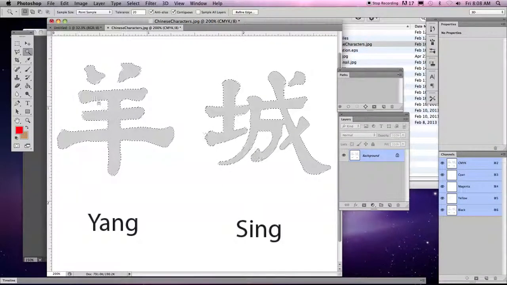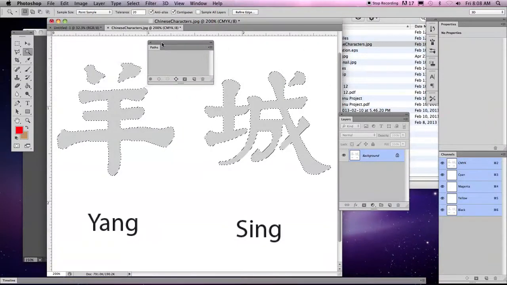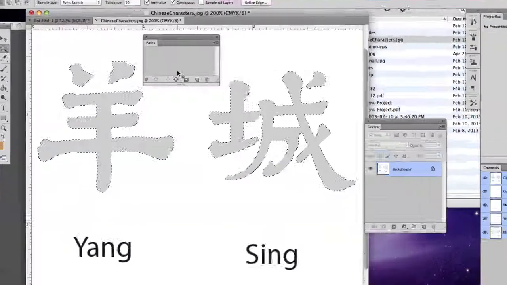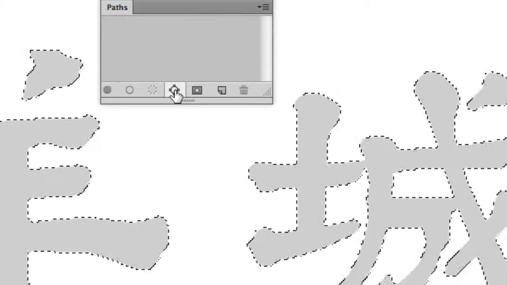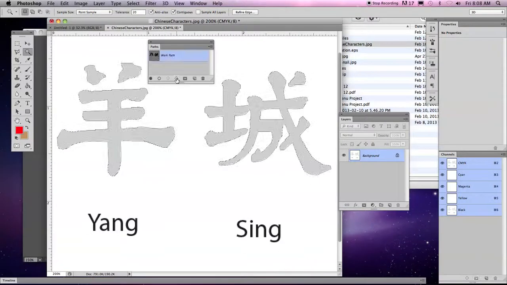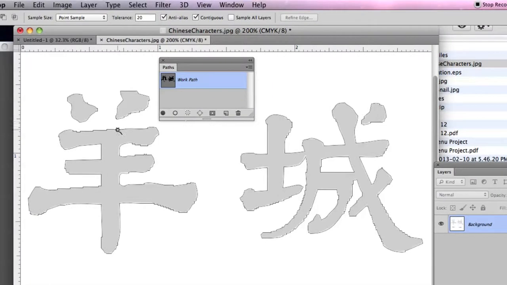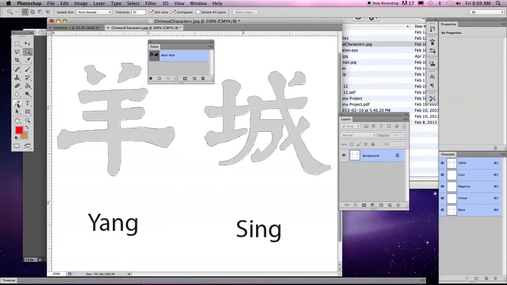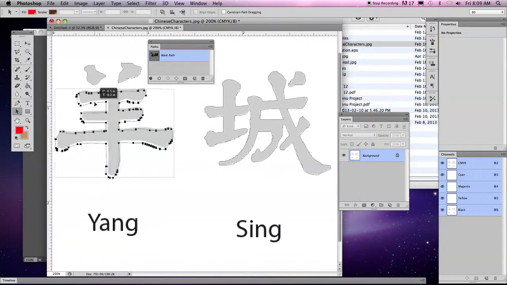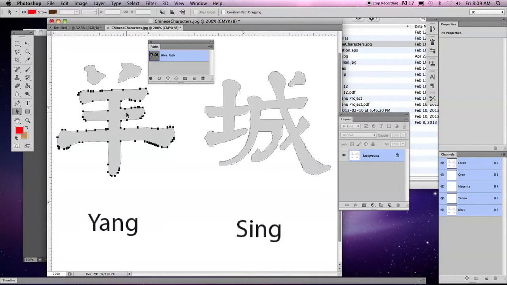What I want to do is I can turn my selection into a path already. With my path selected, clicking on the center icon will convert whatever selection you have into a working path. And you can see now I've got an area that says work path, and you've got a little preview, and the area around my Chinese characters is now turned into a vectorized working path. I can click and move it around. You can see I can even edit the points all by itself.